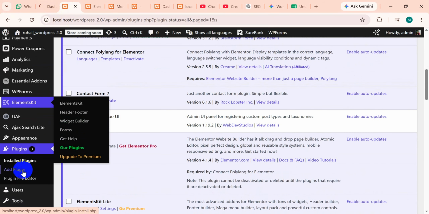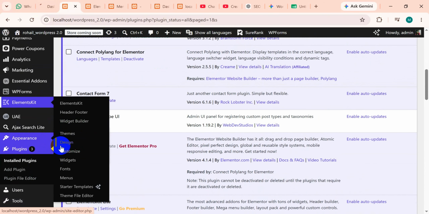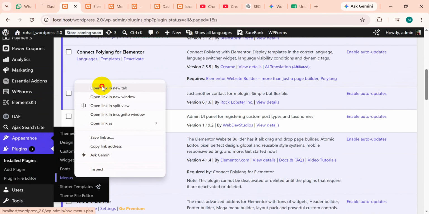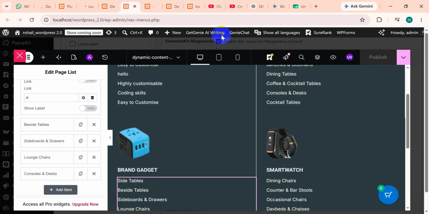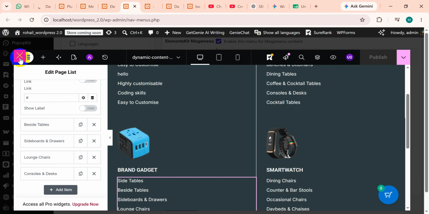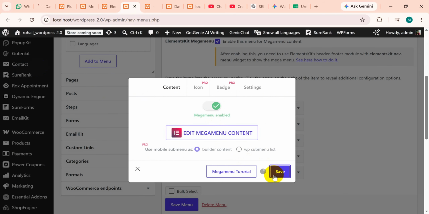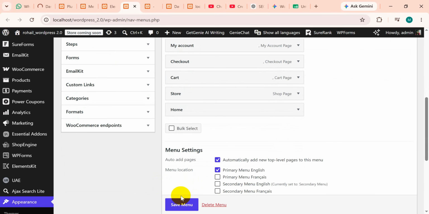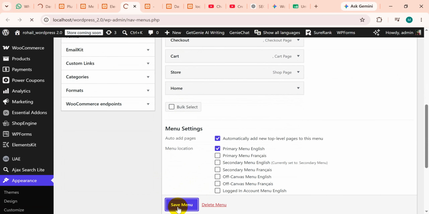Let's go to appearance, menus, in the menus. Just close the editor and save the mega menu. Once it is saved, let me show you how it will look like on the front end. Let's close this menu and save the main menu as well.